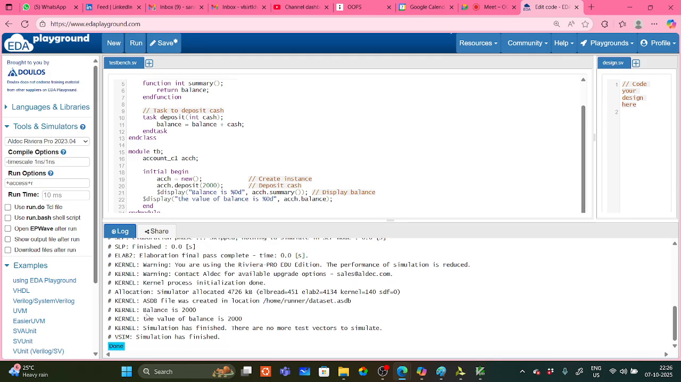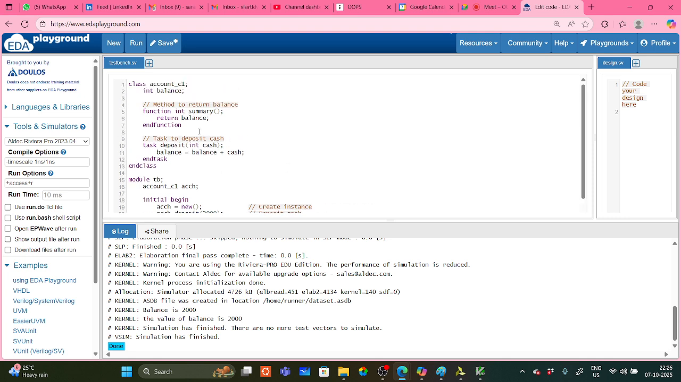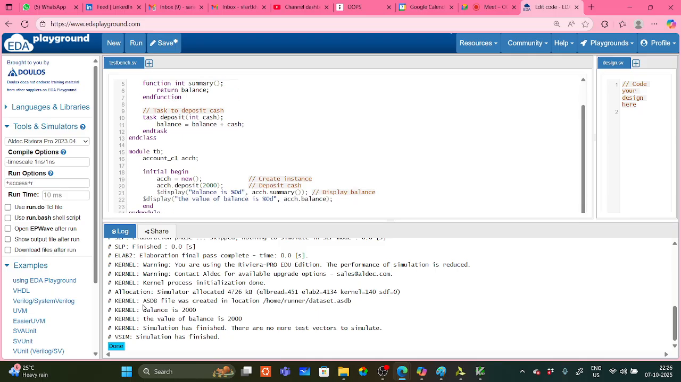See here, initially balance is 0 only, it will be int 0. So int balance means balance is initialized with 0 only. After that, the balance is the summary. So the balance is 2000. The value of balance is 2000. You are getting balance. Display balance is 2000. Okay, so like this we can display the balance also.